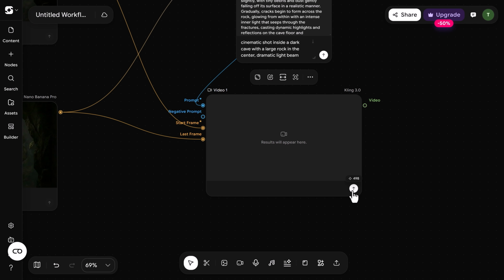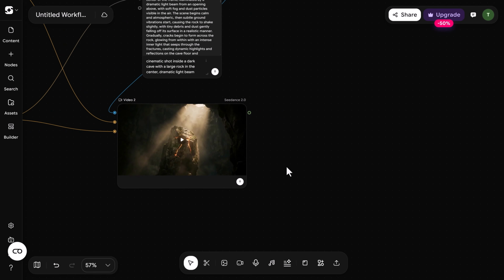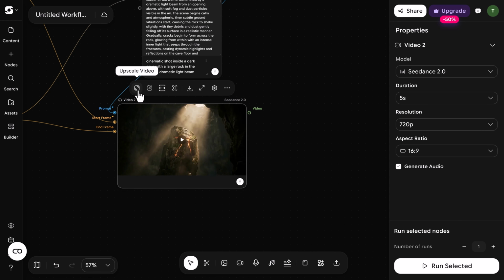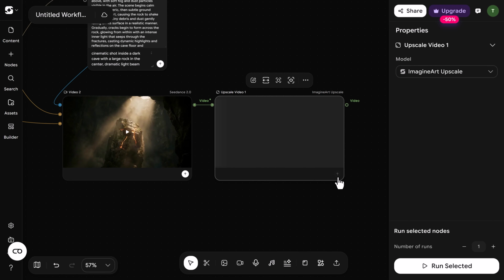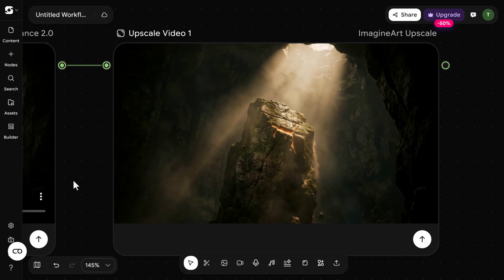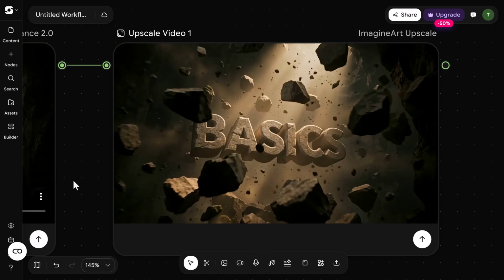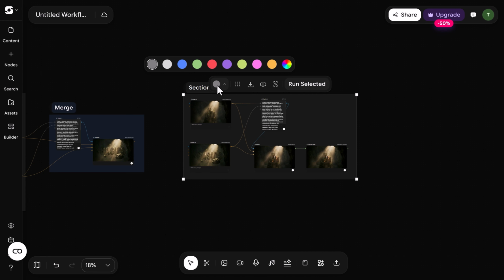Alright, so this video is in 720p, so before I show you, I'm gonna explain how you can upscale this video for basically nothing, using the built-in Imagine Art upscaler. Just click here and it automatically created another node, and there you go. It looks absolutely stunning.